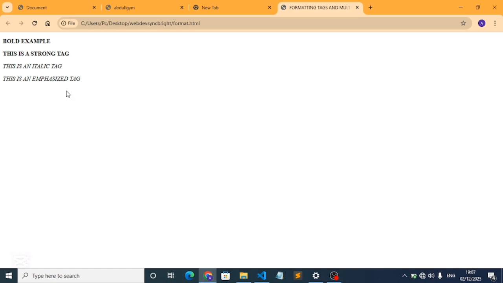Save, refresh, and as you can see, the emphasize tag and the italic tag look almost the same, but the emphasize tag also adds stress or emphasis to the text, unlike the italic, which is just for styling and has no semantic importance. This emphasize tag, which is the em, adds the stress or emphasis on that text. So these all add logical importance to your HTML page.